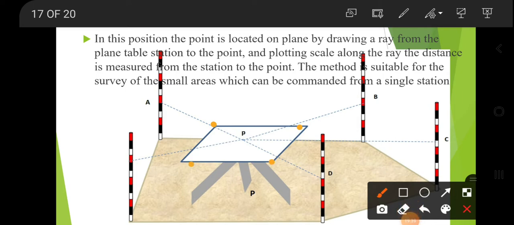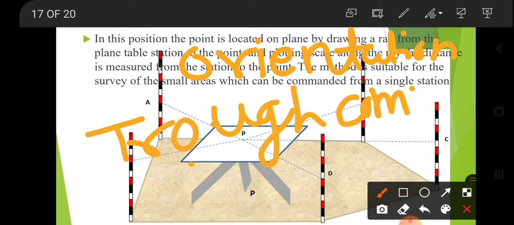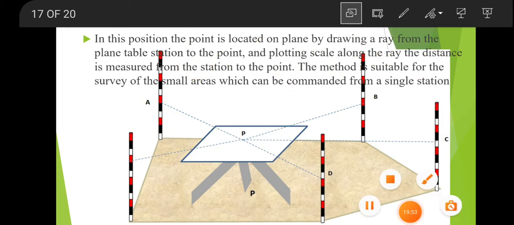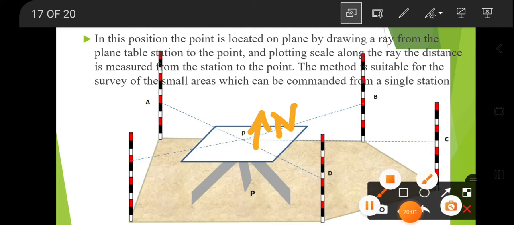Then next is orientation. And how are we doing orientation? We are doing orientation with the help of the trough compass, and that trough compass we should put here, and that trough compass will show us the north direction, and that north direction we should mark on the paper. Then we will start the practical after centering.